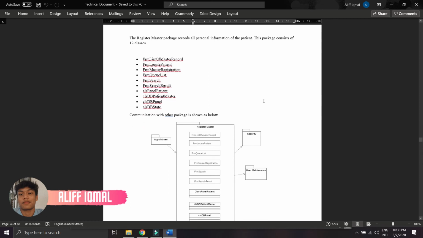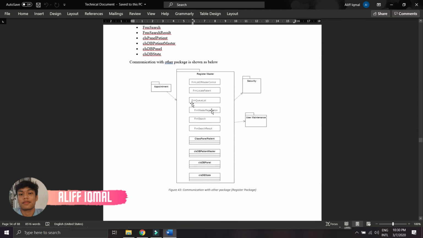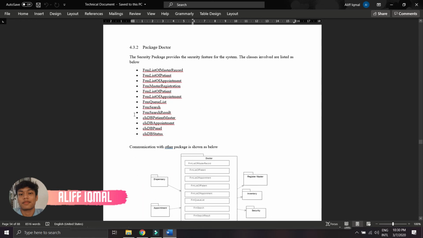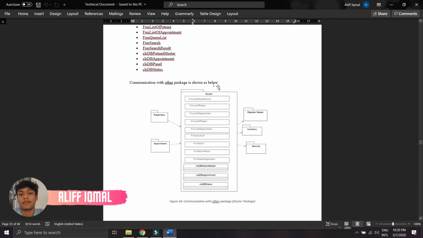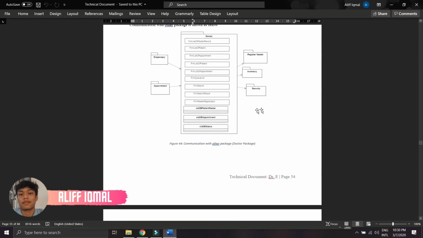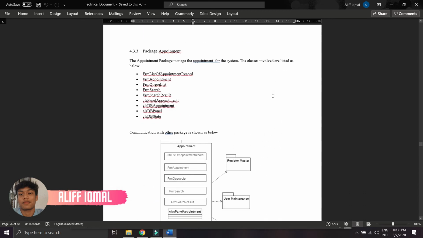So this is an example of the classes, and this is the package. As you can see, security and appointment are included in register master. The register master is going to post the data to the security and user maintenance. So this one is the doctor package. These are the classes that are involved. As you can see, dispensary and appointment are included in doctor, and doctor goes to the register master, inventory, and security. So this is the appointment package.